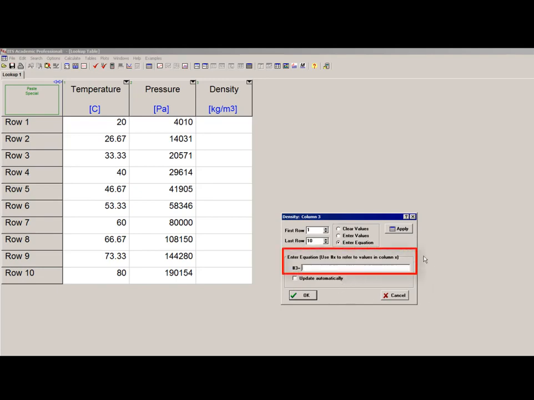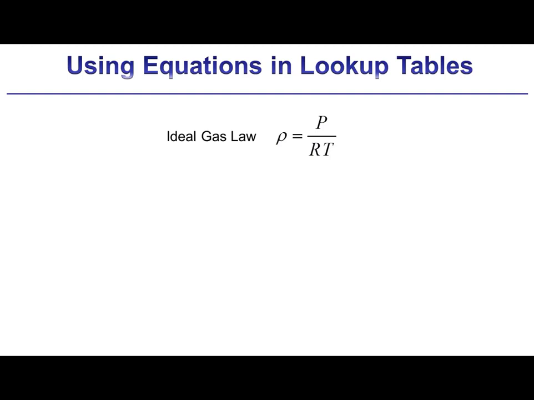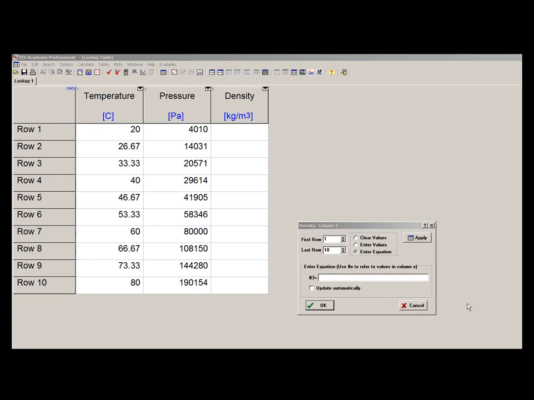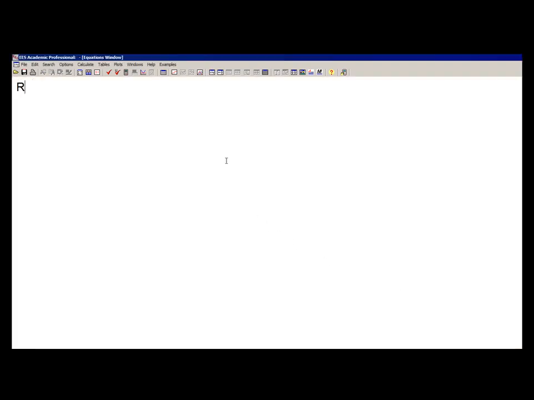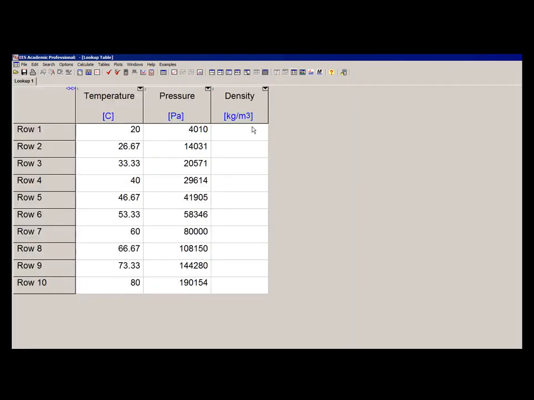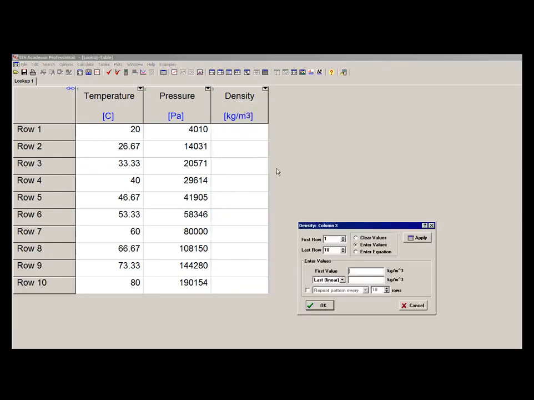And the equation that I enter in this box now can refer to entries in the other rows and columns of the table. It can also refer to values or variables in the EASE workspace, and it can call any of the functions that are otherwise available in EASE. So here I want to enter the ideal gas law, density equals pressure divided by the product of the ideal gas constant R and the absolute temperature. So I'm going to need the ideal gas constant, so let's enter the ideal gas constant for air, R equals 287.1, in the equations window. And now we'll go to the table, and we'll enter the ideal gas law into this equations box.